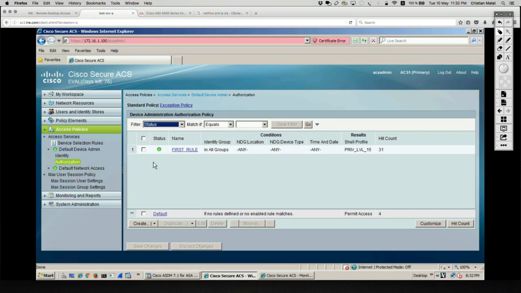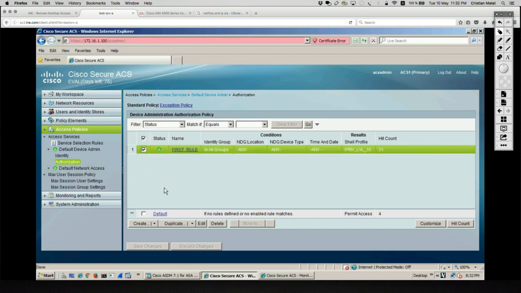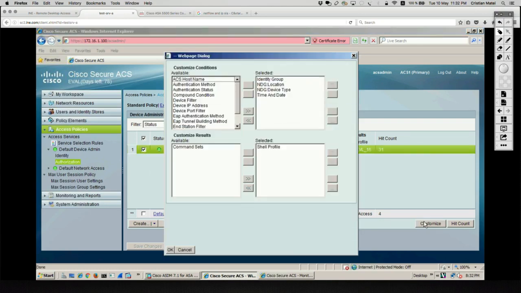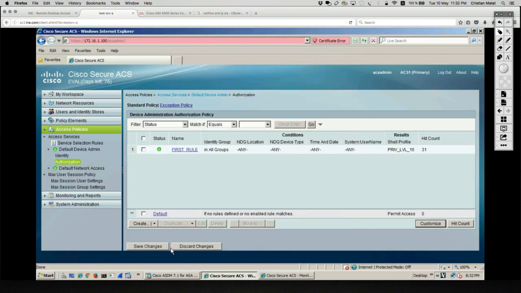So I'm gonna create a new rule. First of all, I'm going to say customize, and I'm going to add a new condition to the condition of the authorization policies. Okay. I'm going to say save changes.